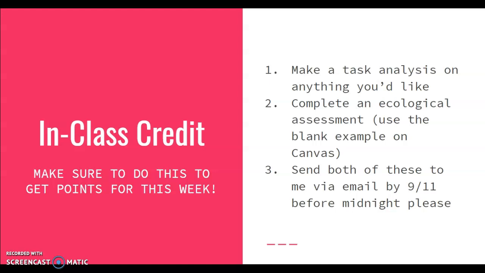So what you need to do before 9/11 is make a task analysis on anything you'd like. It can be making a peanut butter jelly sandwich. It can be putting on a t-shirt. It can be tying your shoes, anything. Okay? Just make a task analysis and send it to me, as well as completing an ecological assessment. You can use a blank example on Canvas. Okay? You can do it on the student you have now. You can do it on a student that you've had in the past, or a student that you want to make up. Okay? Just make sure you get it done by 9/11.